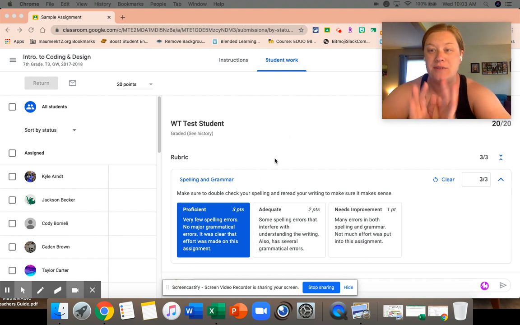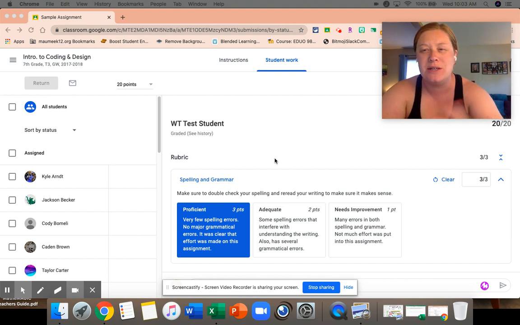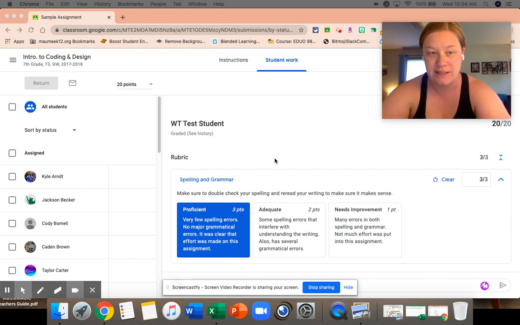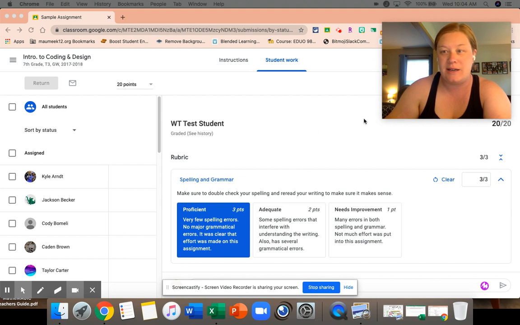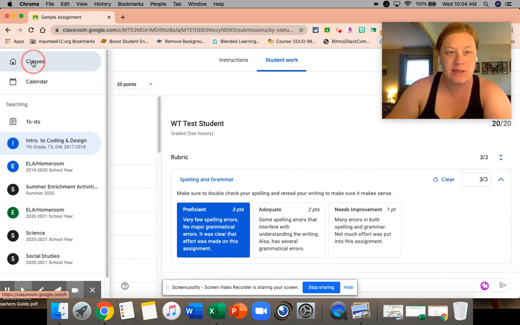So I love this rubric feature right in here because there was another tool a while back, I think it was called Goobrick, that was very cumbersome to use. This is built right in, and I love it. So that is the rubric tool that you can use.